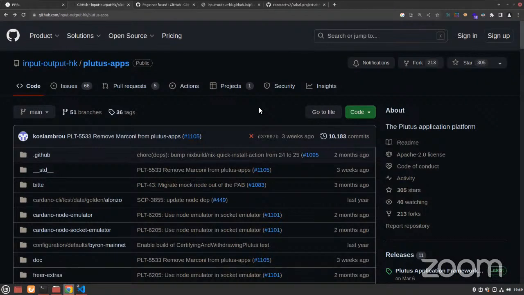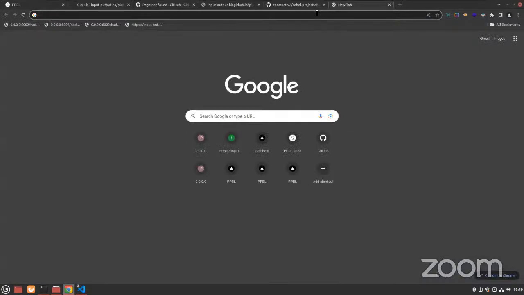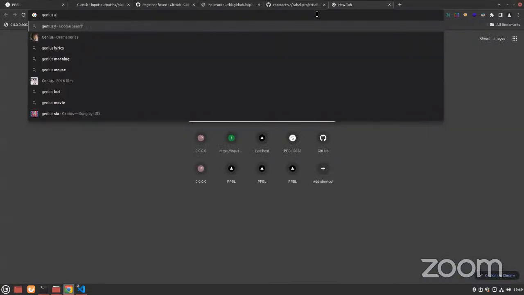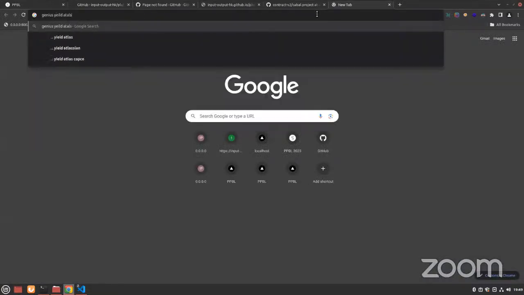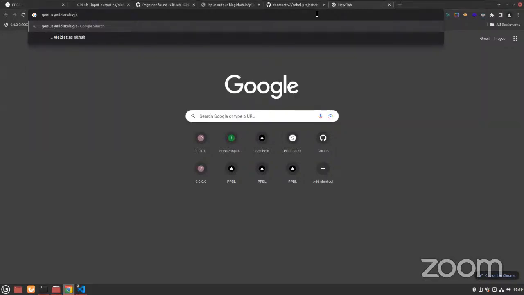Until the day that this AI can do this in a more efficient way than us, I think we are quite relevant in this field. My question is related to Atlas. How can we use Atlas in Plutus? Well, you need to check out their GitHub, Genius Yield, Atlas. That's been on my learning backlog for a long time.